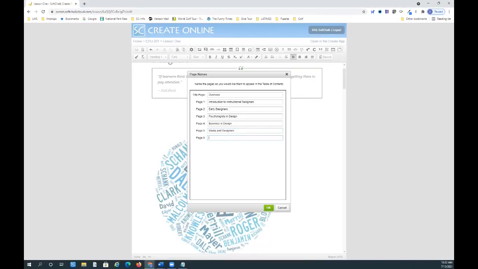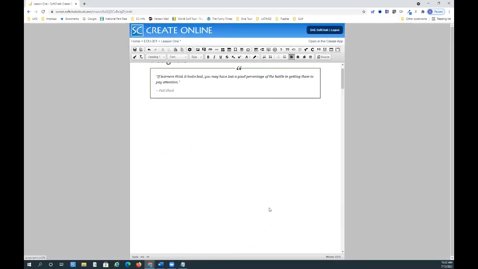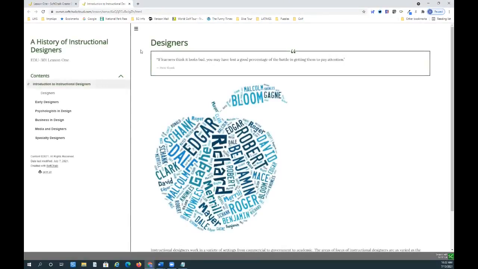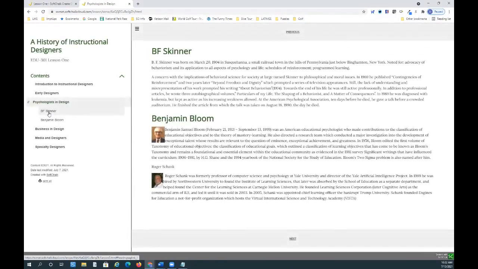And then my sixth page will be what I'm going to describe as my specialty designers. So I've now created page names, and I'll click OK. Now, how do they appear? Well, when I preview it, saving the changes once again, it then shows me all of the pages that I've just created. And I could now point and click and move to any one of those pages.